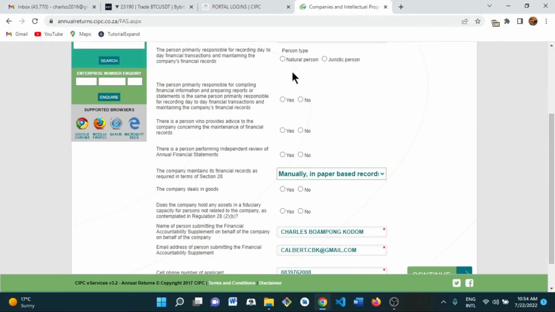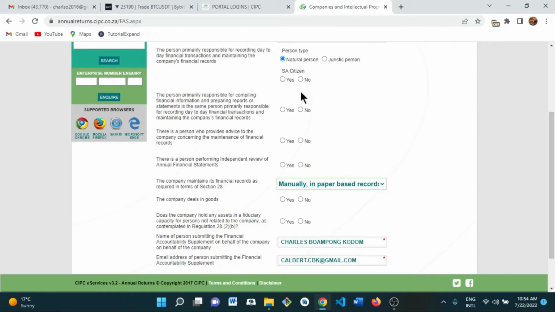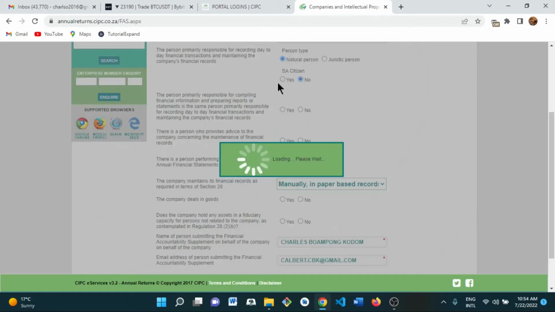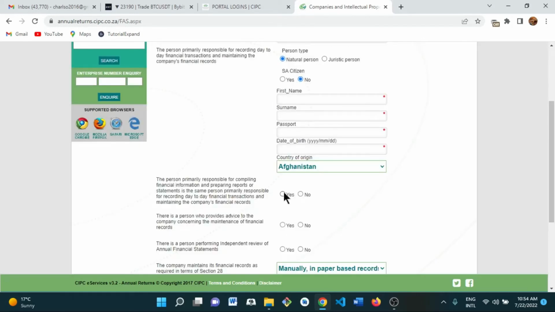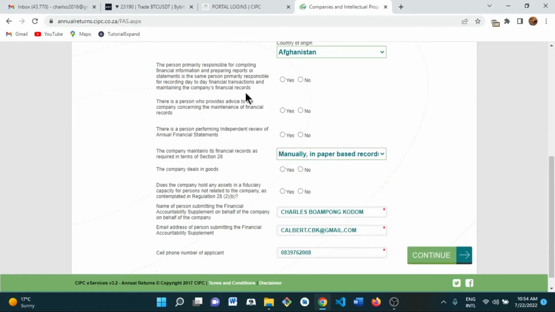Since you're doing it as an individual, you can go for natural person, and then you indicate whether the person is an SA citizen or not, right? So let's just go for one of those options. Then you put the details of the person. Once you put the details of the person, you come down here, you go to the person primarily responsible for compiling financial information and preparing the report. If it's the same person, you click yes. Normally you can choose yes, the same person is doing everything.